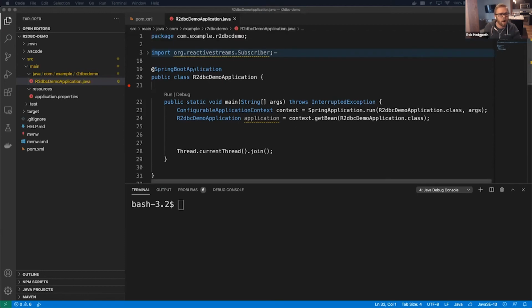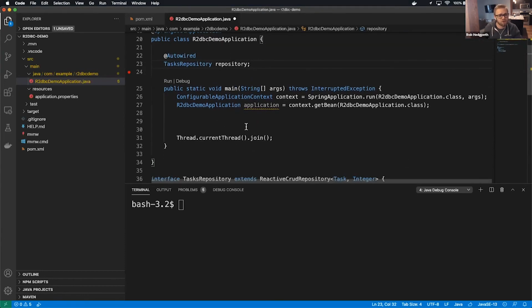I want to auto wire up my repository so that I can use it. And as you can see here, I've made the instance of my application something that I can just call directly. And I'm kind of rigging it up here so that I can stop the main thread and observe the results.